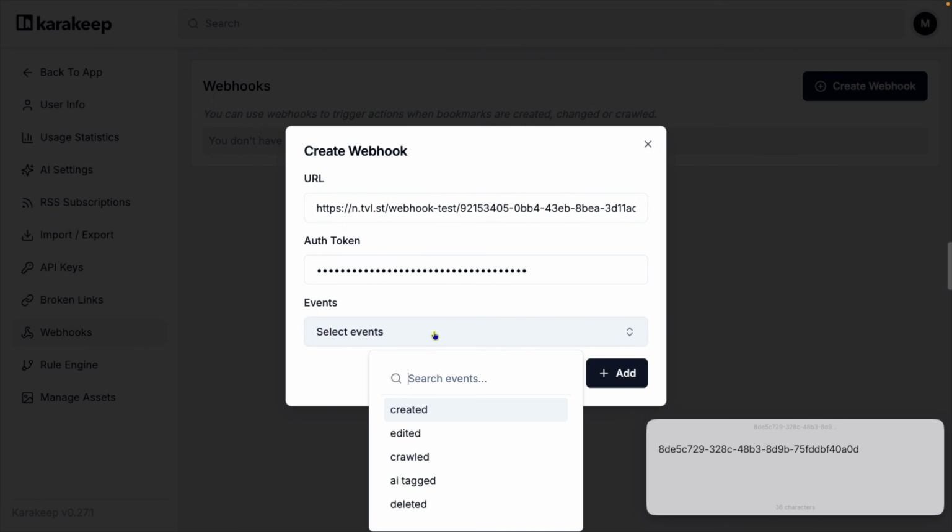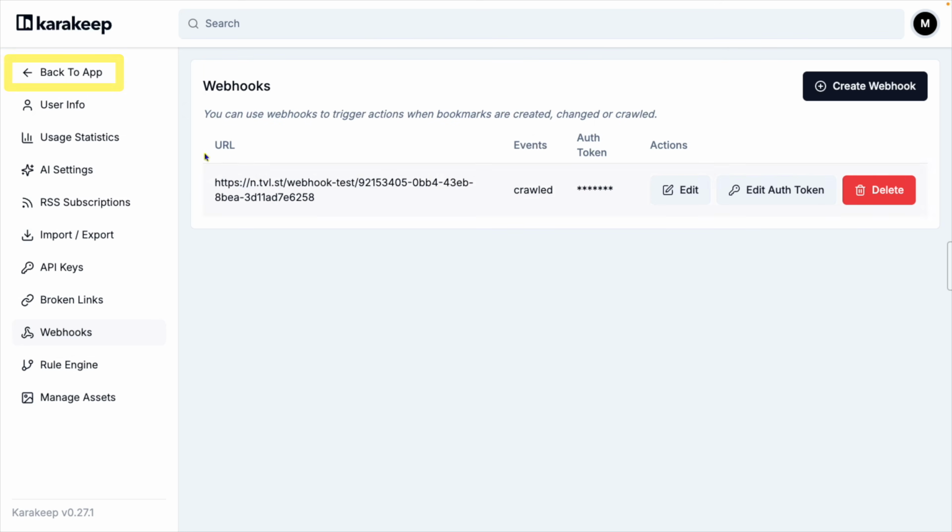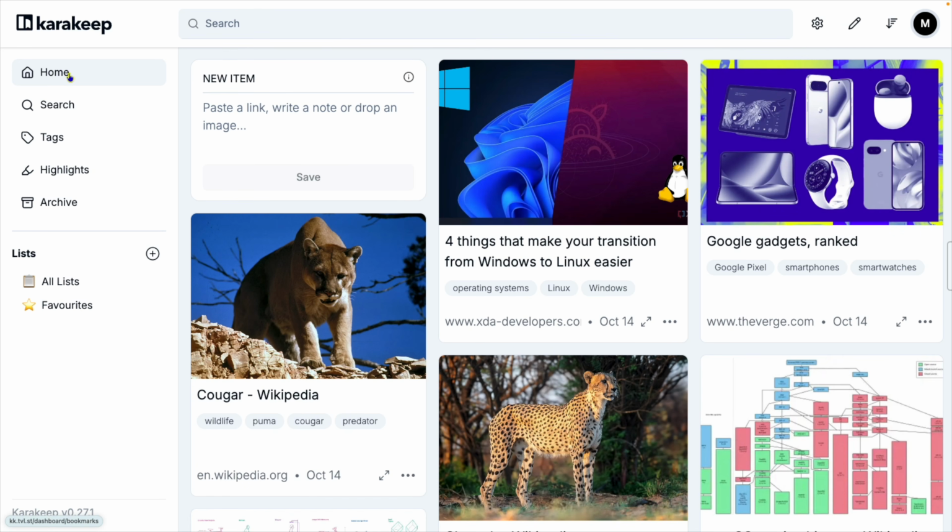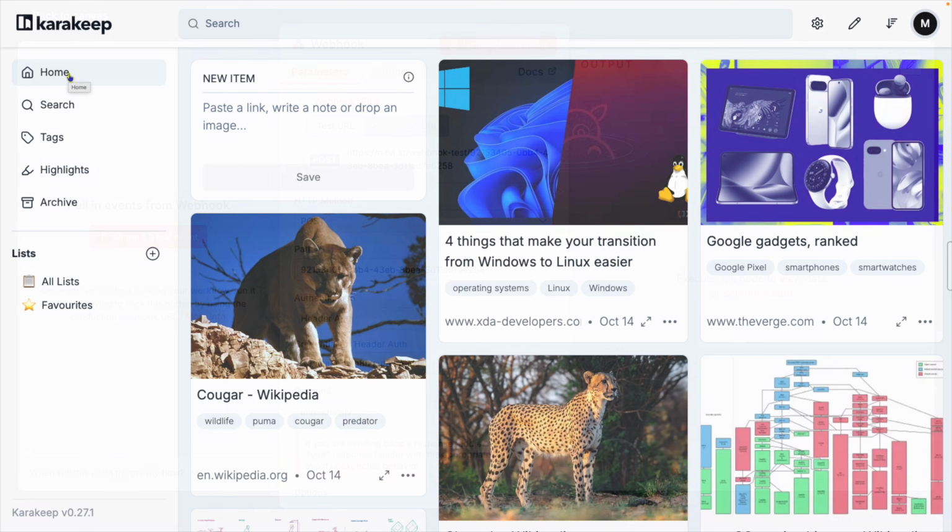Then, under Events, choose crawled. This will trigger the webhook anytime you create a new bookmark and it gets crawled. This is a bit different from the previous video where I used created and then made a loop waiting for the crawl to complete. I'll talk about this difference in a little while. Now, click the Back to App link at the top. Now we should be all set to try out the connection.